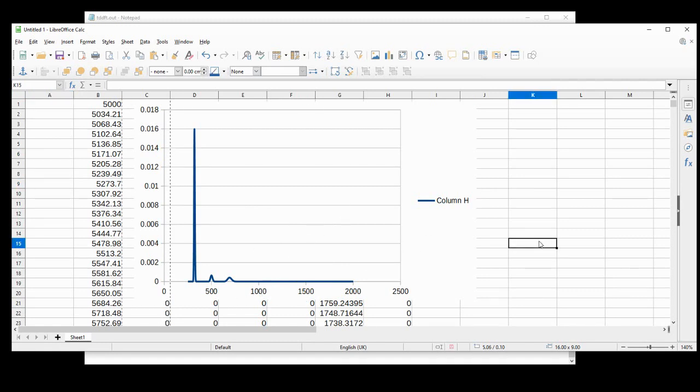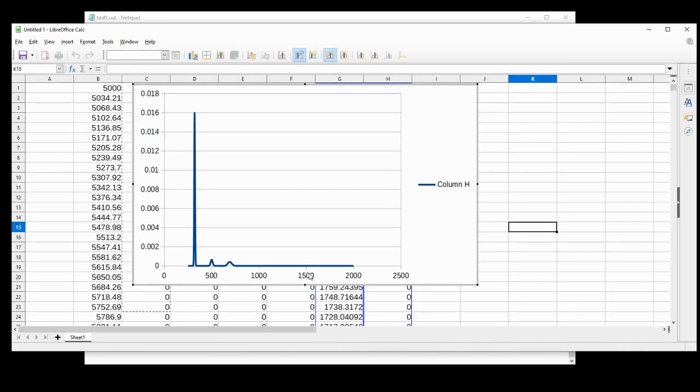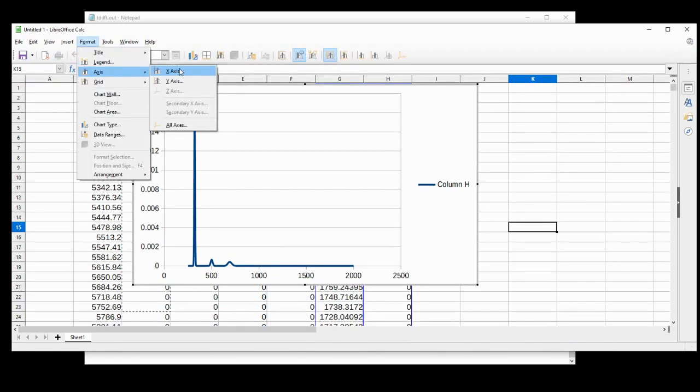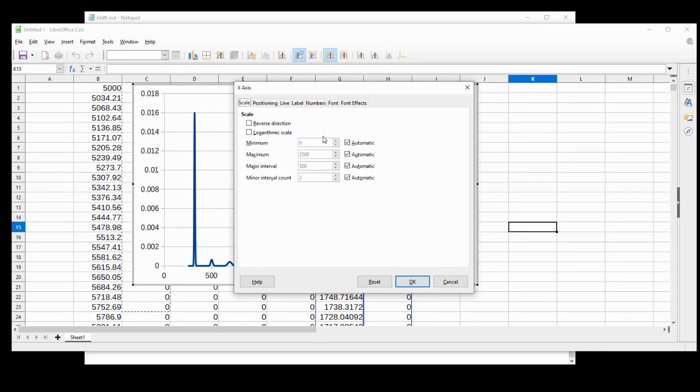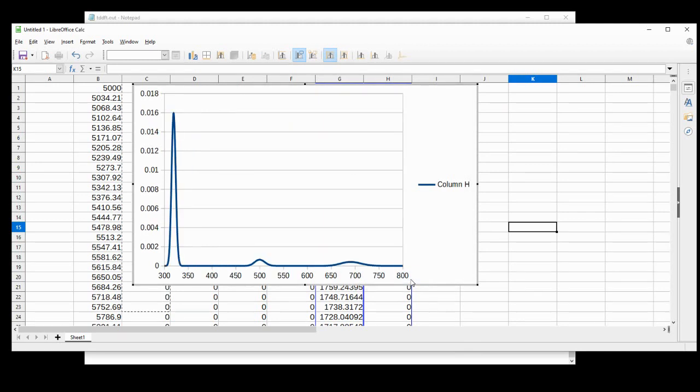an absorption spectrum. Now remember I said visible light is in the region between around 300 nanometers to 700 nanometers. So this x-axis here needs adjusting further. So if we go to format, axis and x-axis, then we can change the maximum and minimum, and we'll change that to 300 and 800. If we hit OK, now we can see a strong peak here around 320 nanometers, a peak at 500, and a peak at around 690 nanometers.